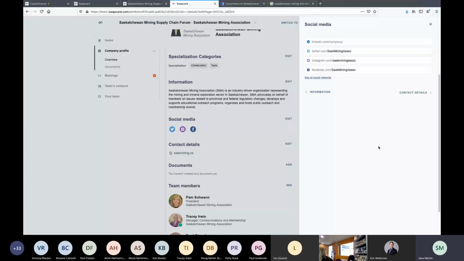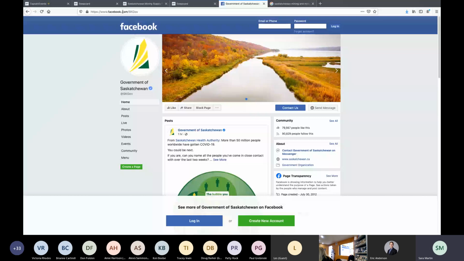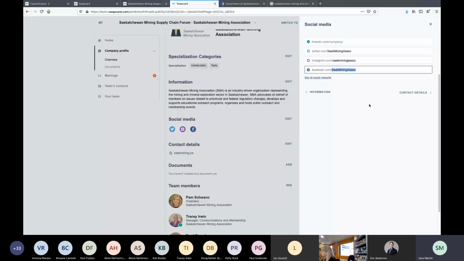If you have a social media presence, you are more than welcome to add this here. A good tip is you want to make sure you add the little string. As an example here, if this was the Government of Saskatchewan, then you would add the SKGov here. Instead of just adding the URL, you're just going to add that little string right there. And you will see when you make a change, there's automatically going to be a little check mark.